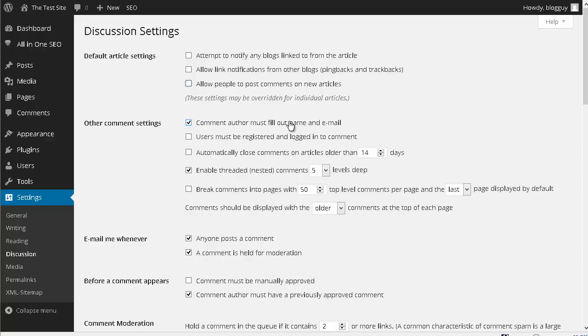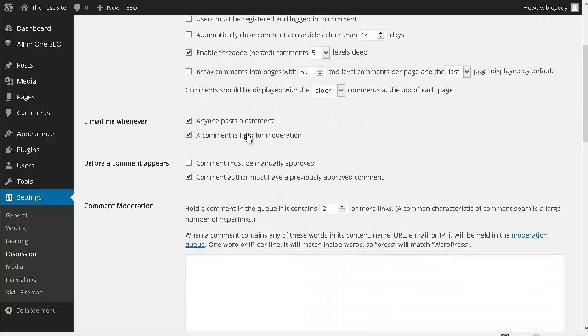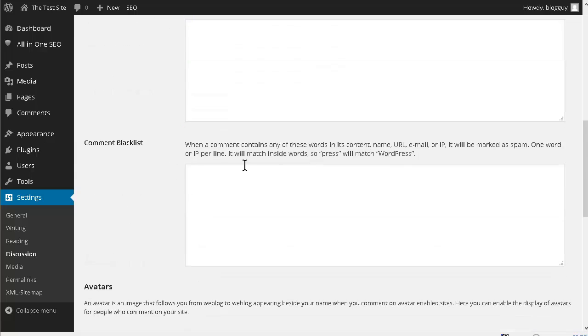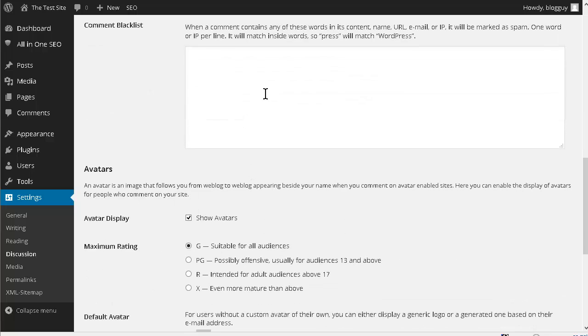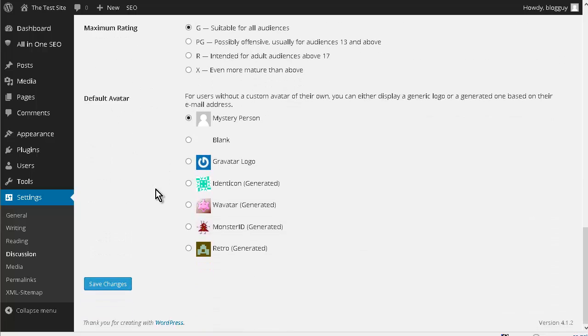And then down here is some control if you are allowing people to post comments. So what the author must fill out an email, whether they must be registered, etc. So there's lots of post control there. And then you can get an email if somebody posts a comment or a comment is held for moderation. Down here you can put in words that will make the comment be held for moderation or blacklisted. So if you have some dirty words, you can put them in here, and then that will blacklist the comment automatically. And down here, whether you're going to show avatars. Okay, let's keep going here.